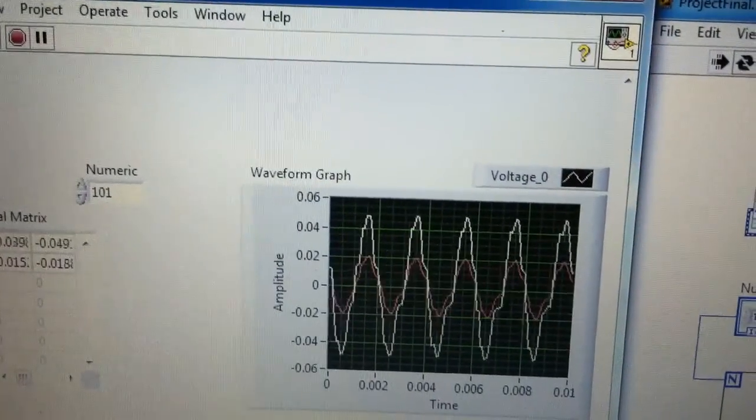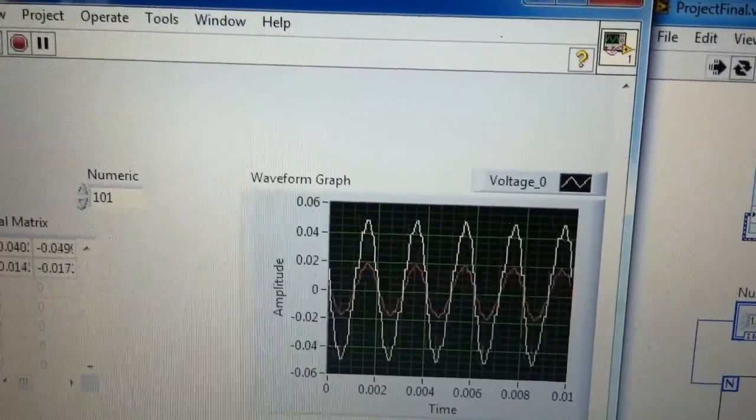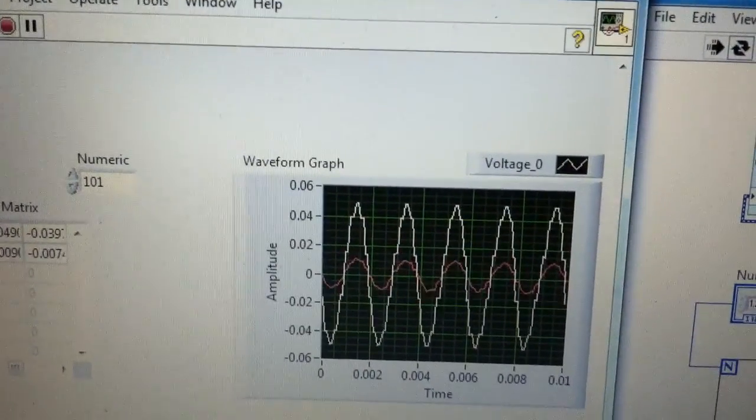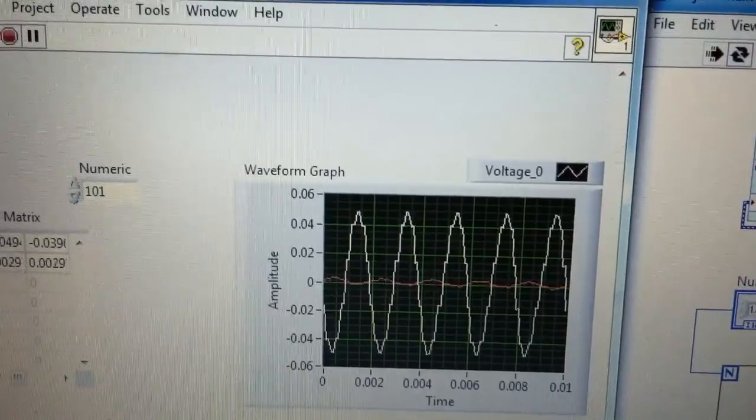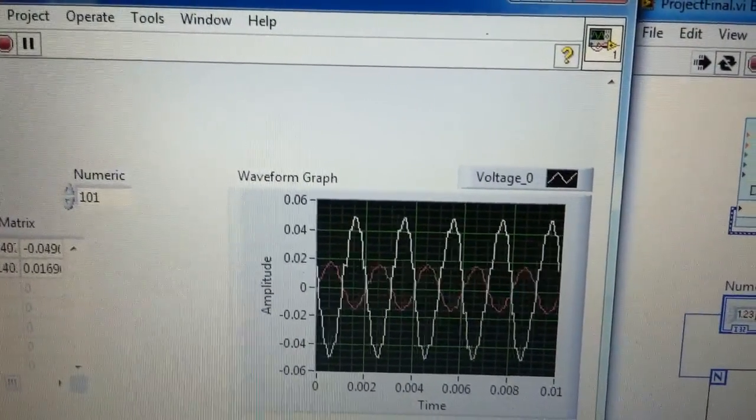Then I'm going to go from left to right. Notice I'm currently in phase. I'm going to transition to a zero point, and then I'm going to go out of phase as I go past zero from left to right.